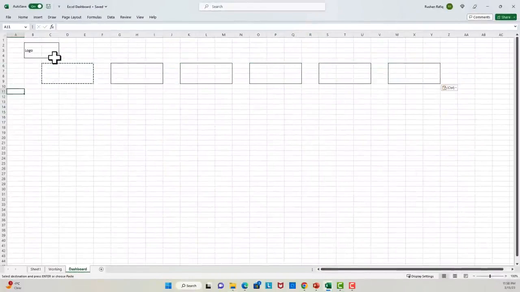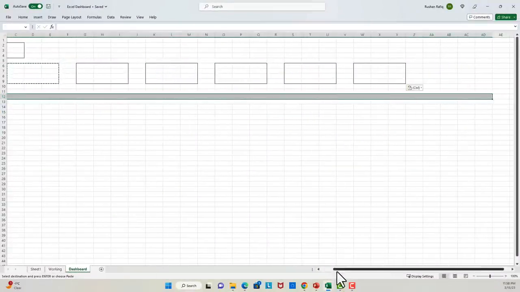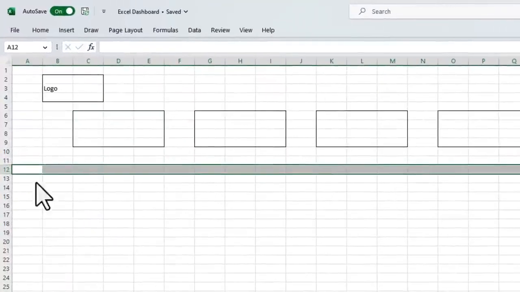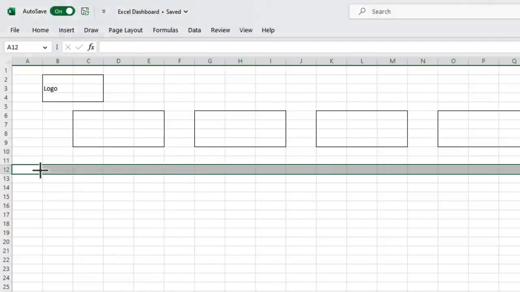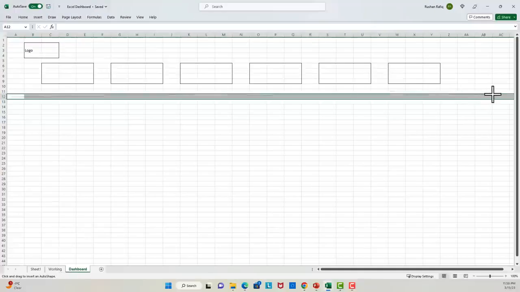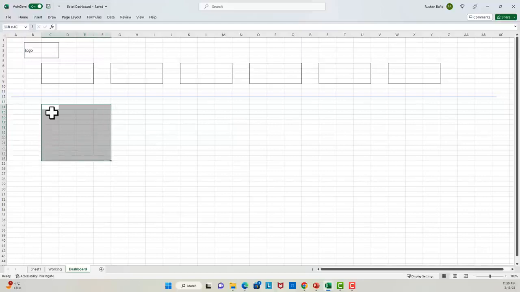And then we will have a separator line somewhere over here. In order to create a line, I'll just put in a shape and put a line here. For now, we will not worry about formatting a lot. Over here, we will have 4 tables. Let's say my first table will come in somewhere in this range.